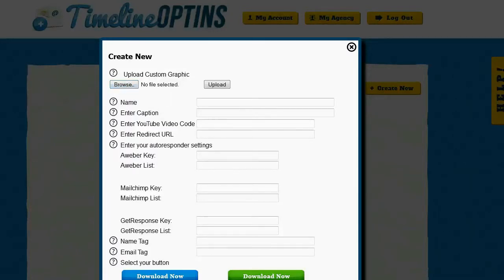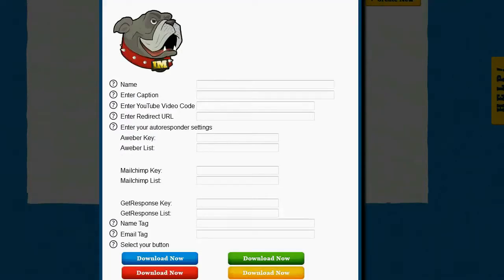It's going to ask me for the name of my opt-in. Now this is just for my reference only, just so I can remember what this is for when I'm looking at it inside of the Timeline Opt-ins dashboard. So I'm just going to go ahead and enter main opt-in. It's going to ask me for a caption. Again, this is something that is related to my video. It could be anything I want, but it should be related to the point of the video and the point of this opt-in. So I'm going to call it.